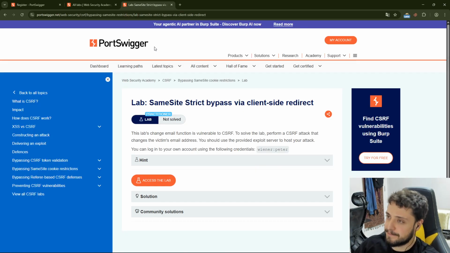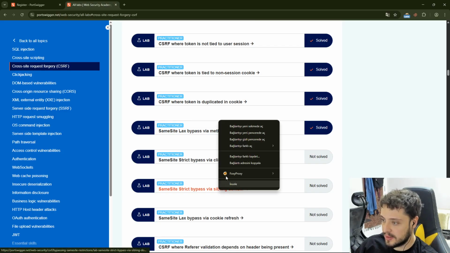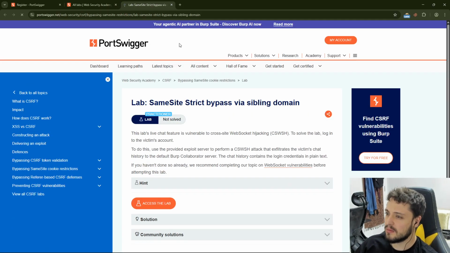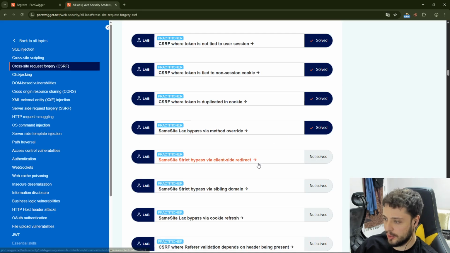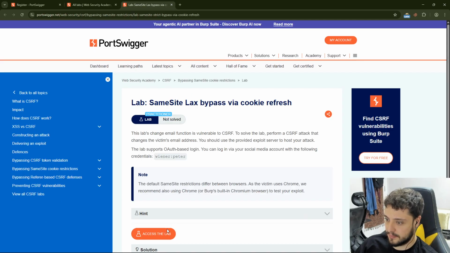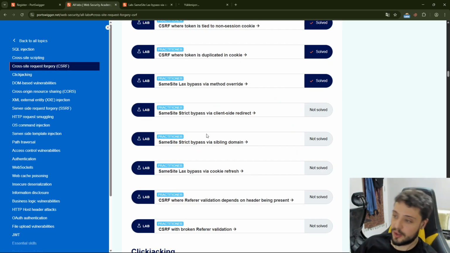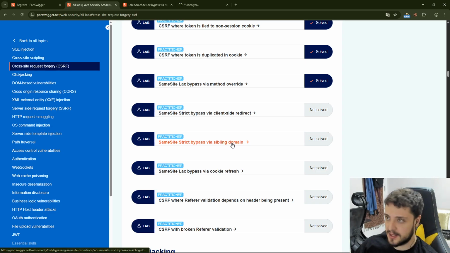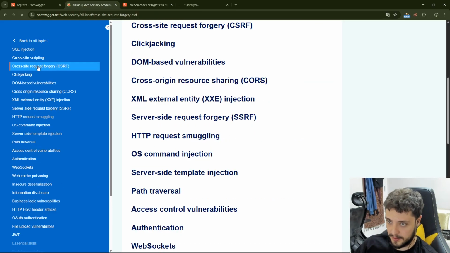But yeah, client side redirect and sibling domain. I'm not gonna do that. I don't know this. It is VS. We are gonna do lax bypass via quickie refresh. You can go ahead and do this on your own because it is like send message, post message request, something like that. WebSockets. I don't know this. Don't know that topic.